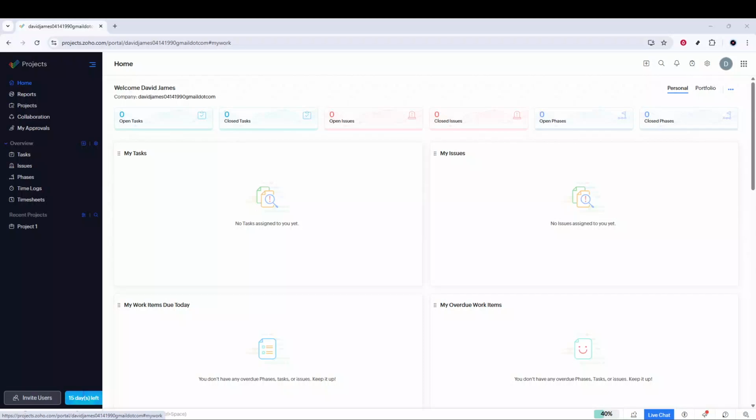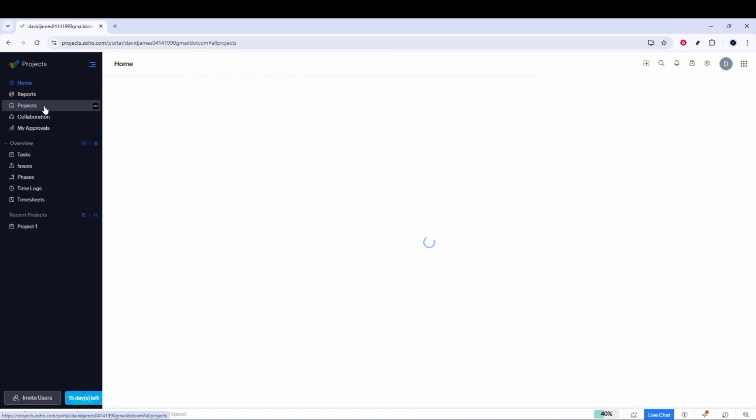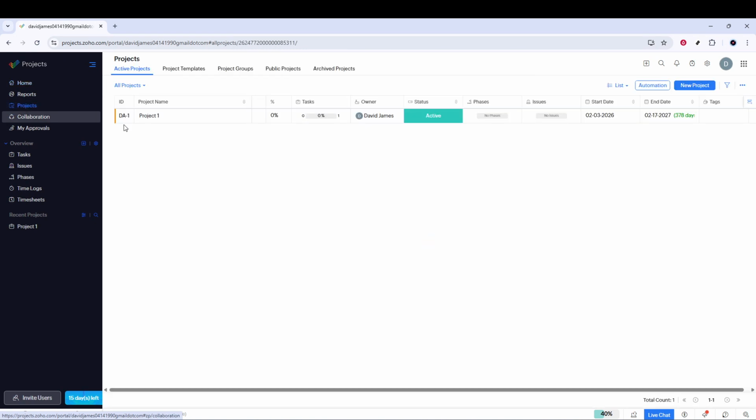In today's video, I'm going to teach you how to assign a task in Zoho Projects. Assigning tasks correctly is a small step that has a big impact on how smoothly your projects run. When every task has a clear owner, it's easier to track progress, avoid confusion, and keep your team accountable.